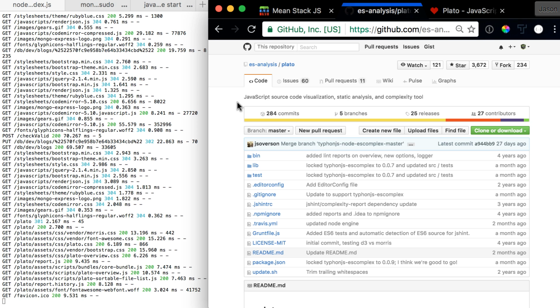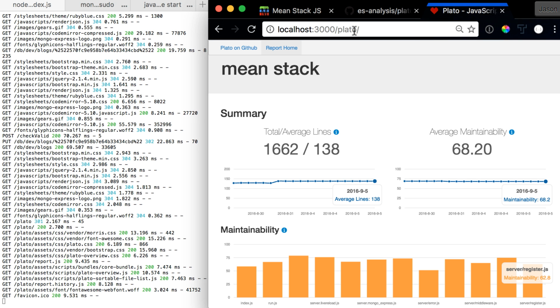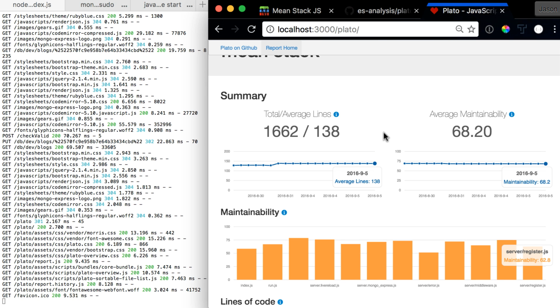So it's a JavaScript source code visualization, static analysis and complexity tool. Well, what does that do for us? Well, we've integrated it so that you have a route on your localhost, just slash Plato. Now this will only show up in dev, but you have a place to go and visualize where your code's at and what it's doing.